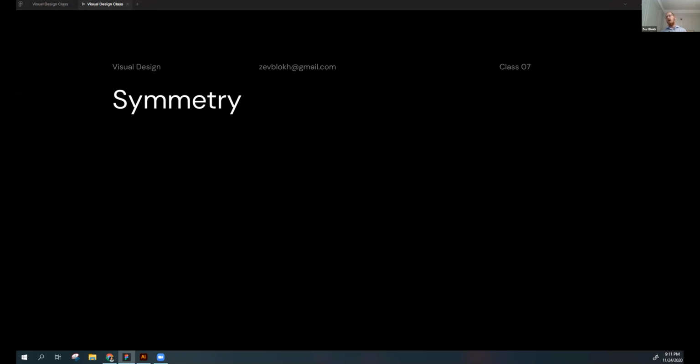Okay, so we're going to talk a little bit about visual balance. The first thing is called symmetry. Symmetry is when anything is made up of exactly equal parts all around, or on both sides. We could think about a circle. A circle is perfectly symmetrical. Every single part of it is mirrored in every other part, or even a square or a triangle.